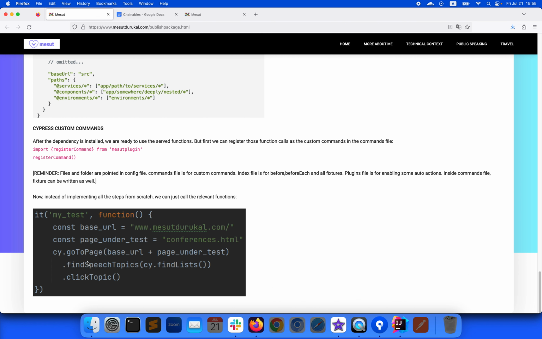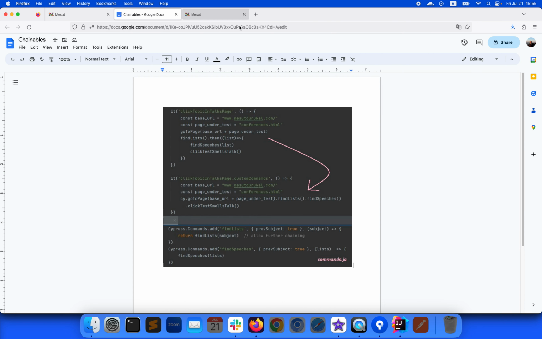So since we already started talking about chainables, I have another note here, or just a drawing, to show how it works. Normally we call all the functions one by one, but if we implement those functions or custom commands as chainables, we can bind them all together to execute all of them in a sequence. How we can do that is very easy. Just after defining our commands as custom Cypress commands, we will just add the return values here.